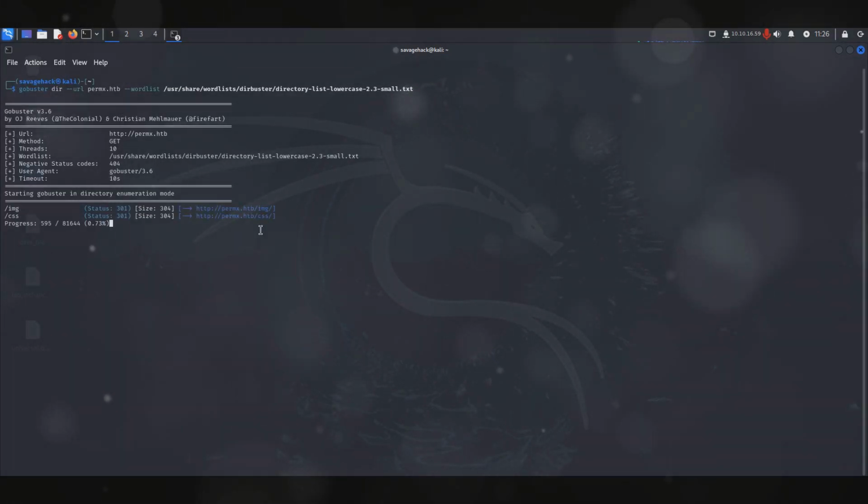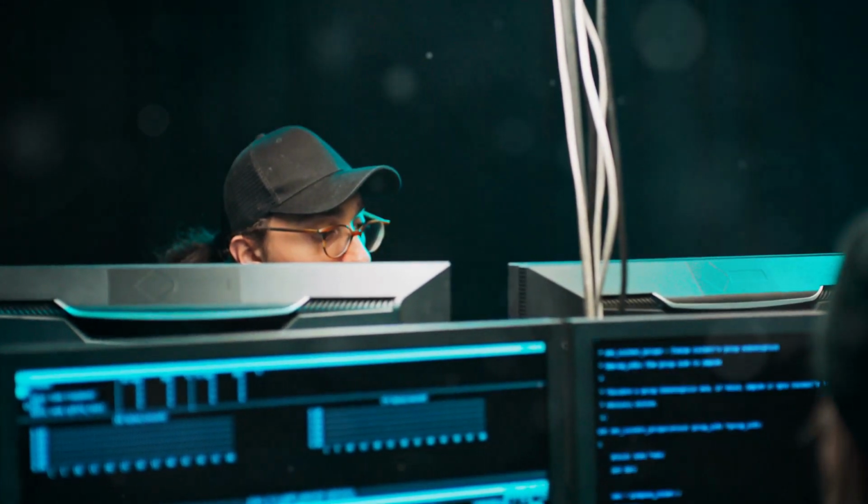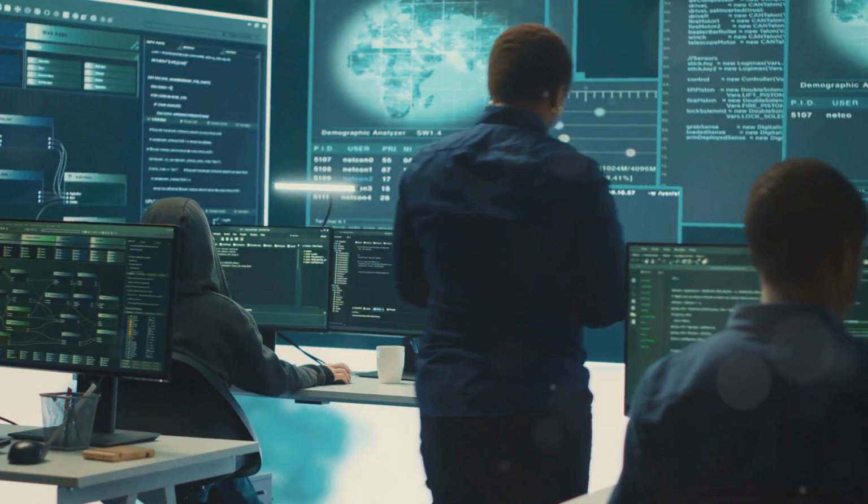You'll see GoBuster quickly sifting through the word list, reporting found directories. If you spot something interesting like configurations or robots.txt, take note. But remember, finding a directory is just the beginning. Always follow up with further investigation and ensure ethical guidelines are met.